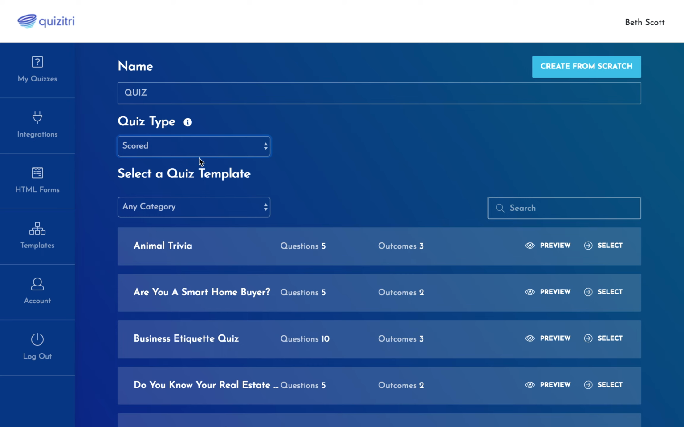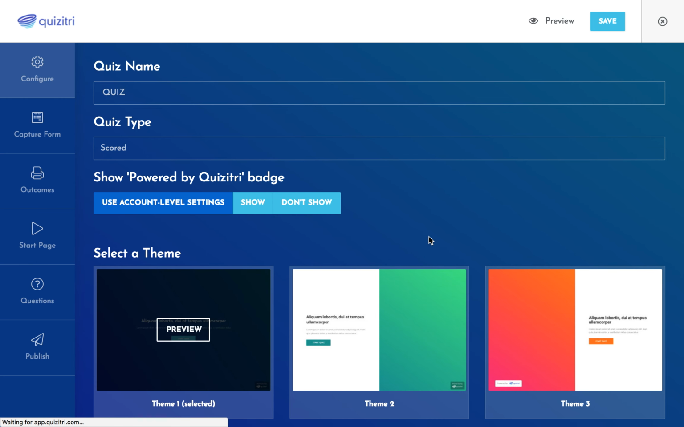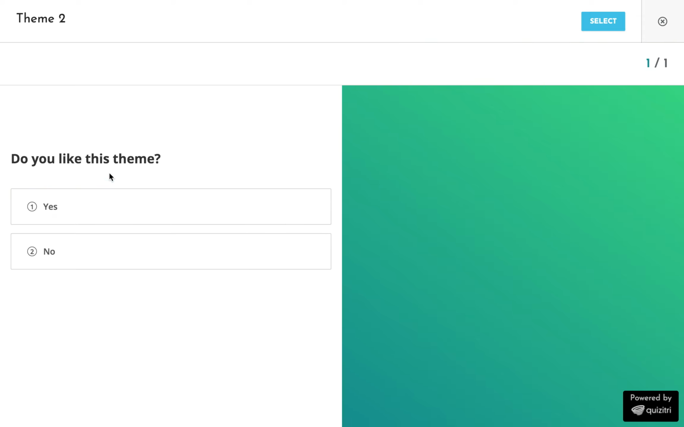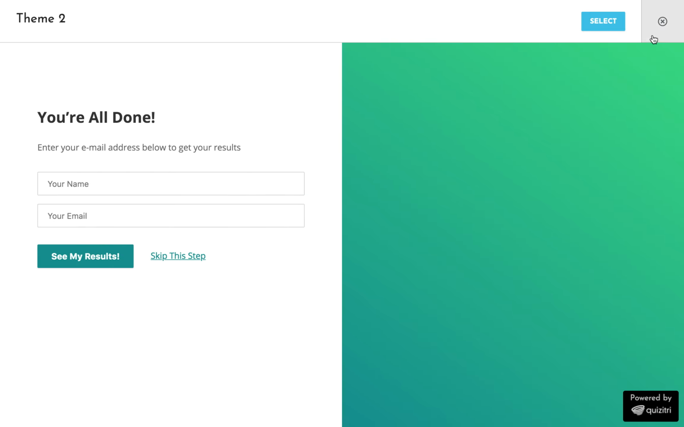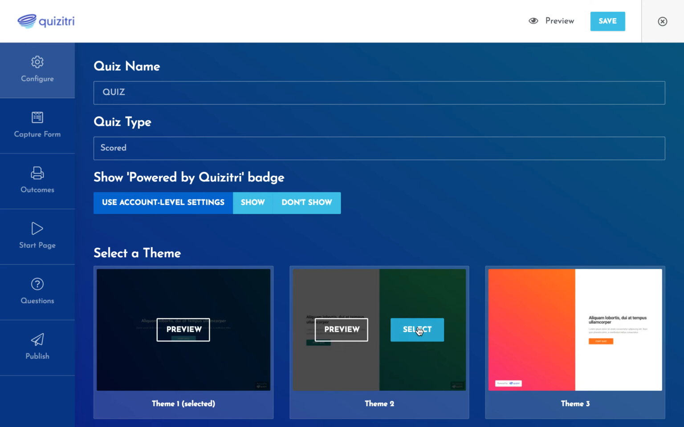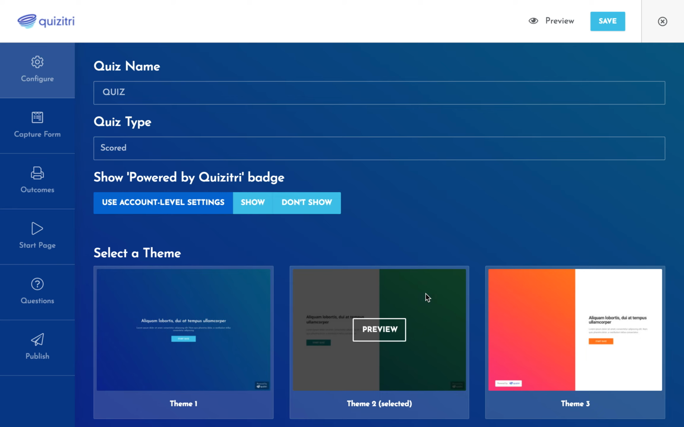If you want to customize one of our pre-written quizzes, click Select next to the one you want, or just click Create from scratch. Next, choose a theme for your quiz. Use the preview button over the theme card to see how it looks. And when you've found one you like, just click Select. When a theme is selected, it will be indicated below the theme card. Now your quiz is created and you can start editing.